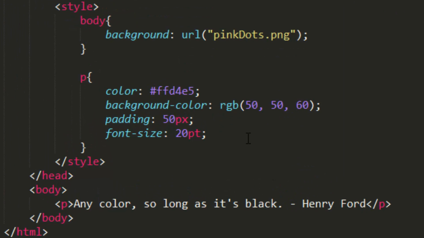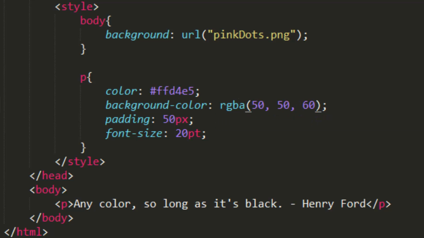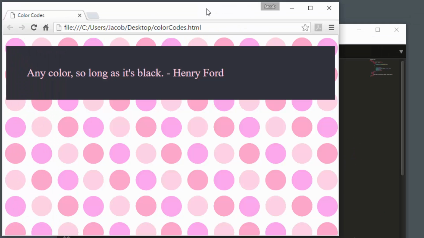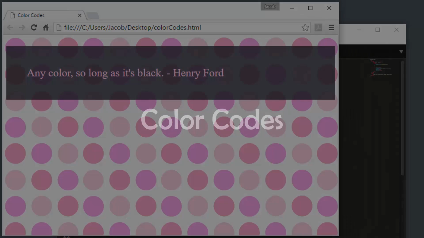Now change the RGB to RGBA so that you can add a value for alpha. The alpha value can range from 0, completely transparent, to 1, completely opaque. Add in 0.8 as the value for the alpha. Now the background color of the P element is 80% opaque or 20% transparent. This method for setting the opacity of an element is useful when you want the text within the element to remain fully opaque. For now, my friends, that is all I have to say about color codes.